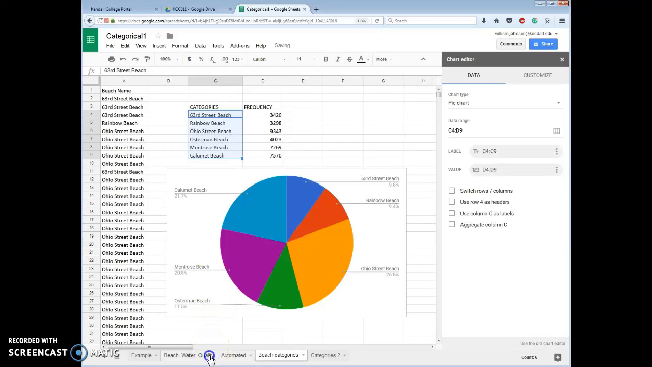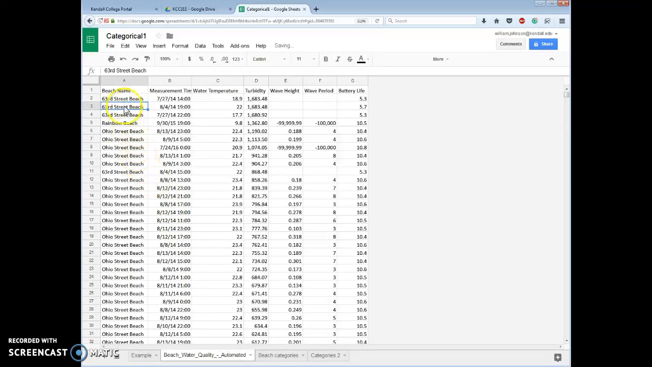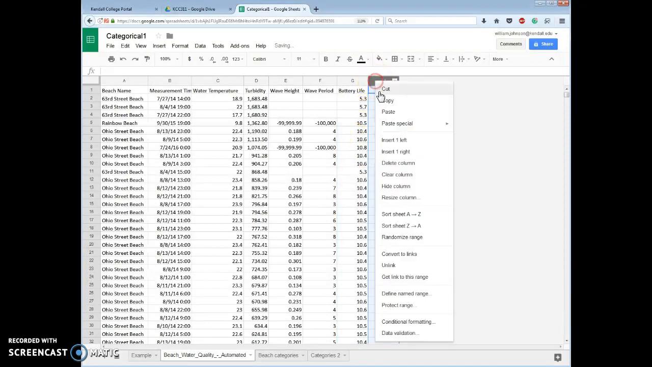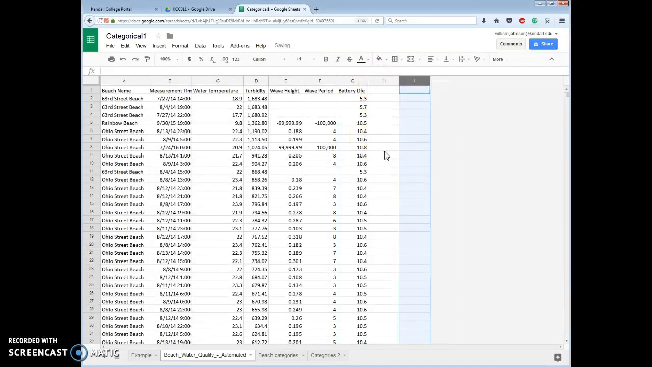Now, I'm going to do one very last thing. I did the categories with the categorical data, which is the beach name. However, you can also do categorical data with quantitative data. Let me do that very quickly. I'll show you how here. So I need to insert a category. So I'm going to go over here. Actually, I'm going to insert 2 categories. Insert one right here, some little blank categories.